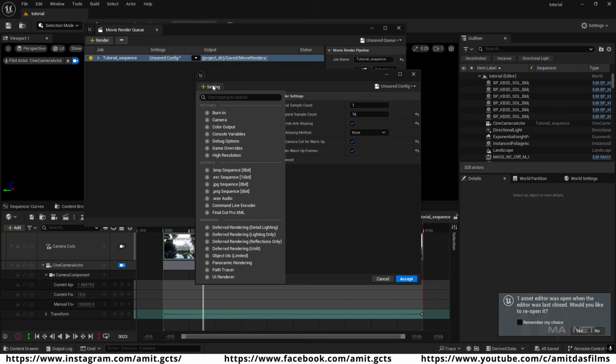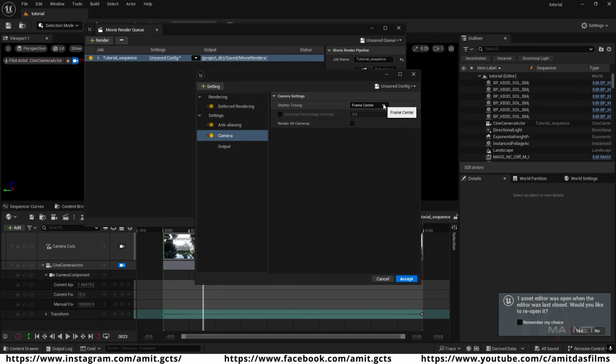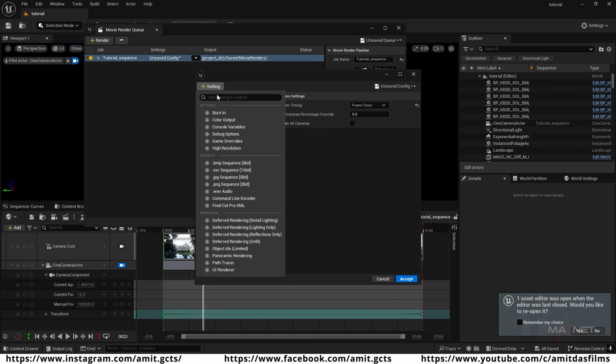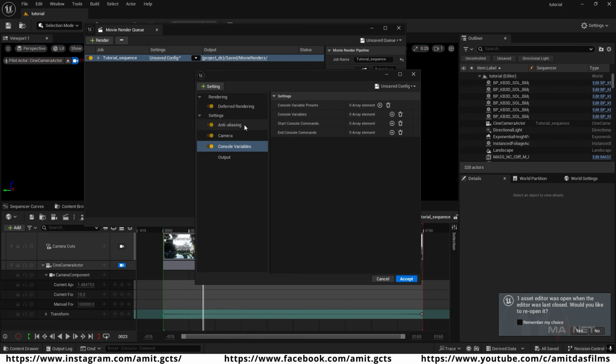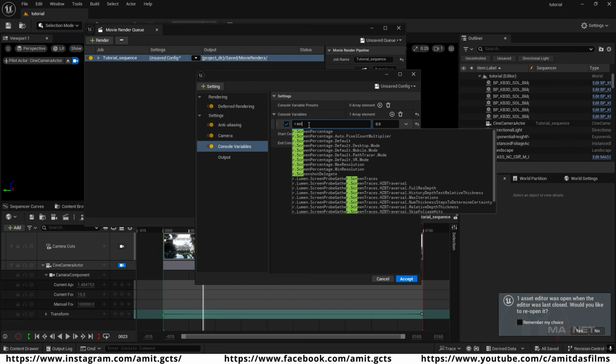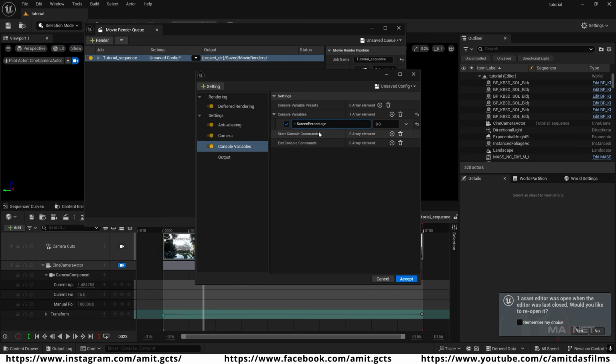Then we go to the settings again, go to the camera. We select the shutter timing from frame center to frame close, and also click on overscan percentage override. Then again go to the settings and click on console variables. We're going to put a console variable for screen percentage. So I click on this plus switch, and here we type r.ScreenPercentage. Here is the console variable, r.ScreenPercentage, and we put the value 100 here.